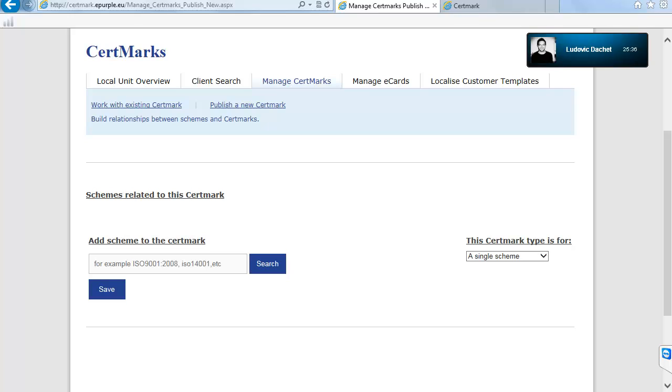Again, the spacing between schemes and add scheme to the cert mark. Schemes related to the cert mark. So this is actually quite right. This should be this. This should not be there because it's not necessary. Add this scheme to the cert mark. You type in, what can we type in?